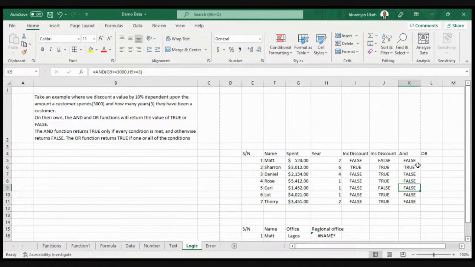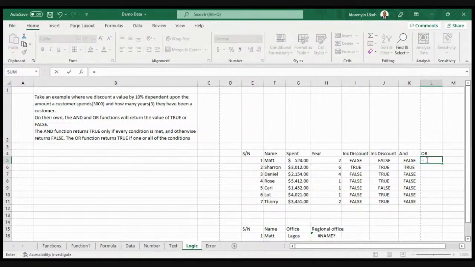For the OR function, it goes the same way, but in this function, either one of the conditions is correct or all the data for comparison is correct. This cell, which is the amount spent by the customer, should be greater than or equal to 3,000. Then this cell, which is the number of years the customer has spent with us, should be greater than or equal to 3.